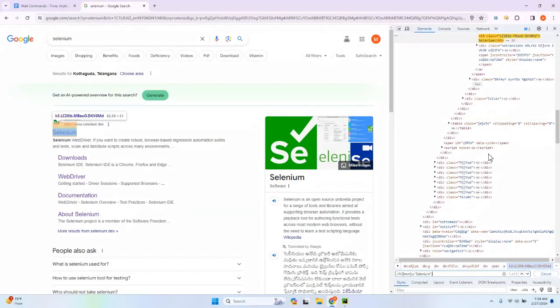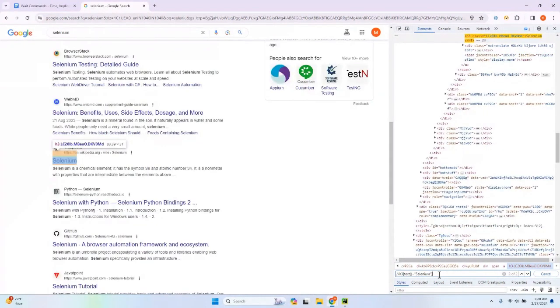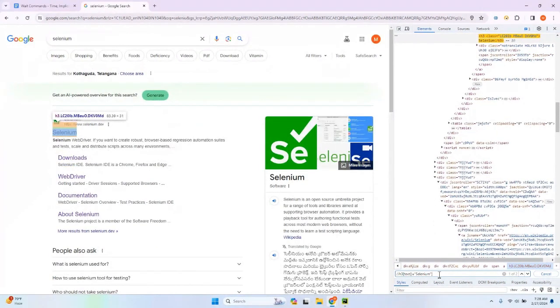So when I use that, it will try to highlight these particular two elements. But I want only the first element to be highlighted, so for this I'm just using the indexing. When I specify that index value, it will only highlight that first element. This is the element which I want to identify. Upon identifying, I need to perform the click action.